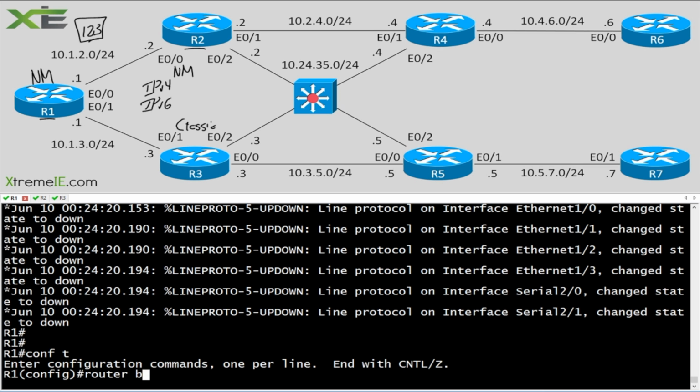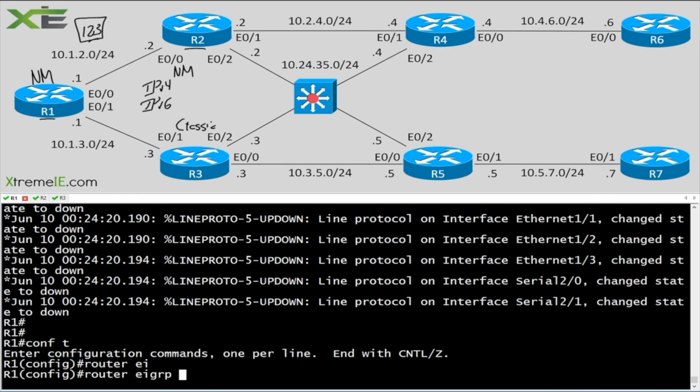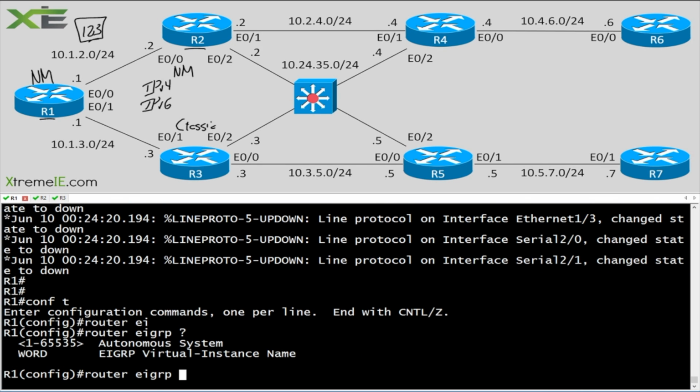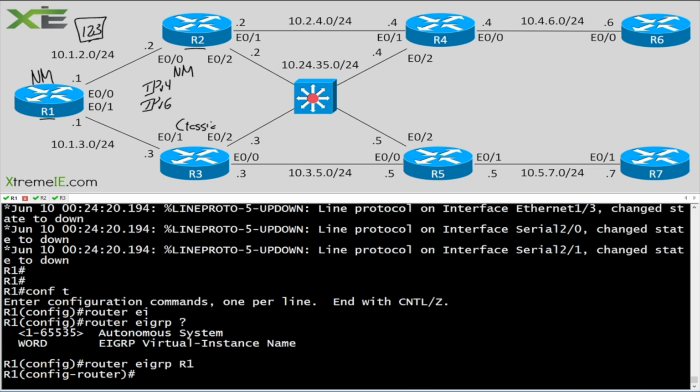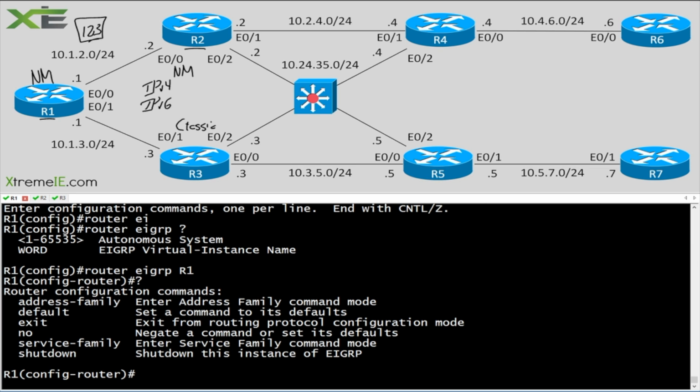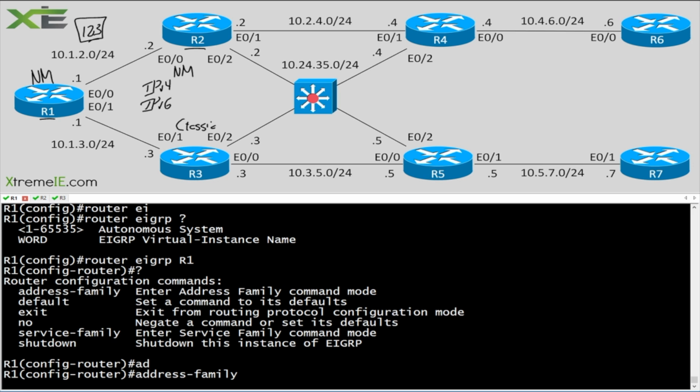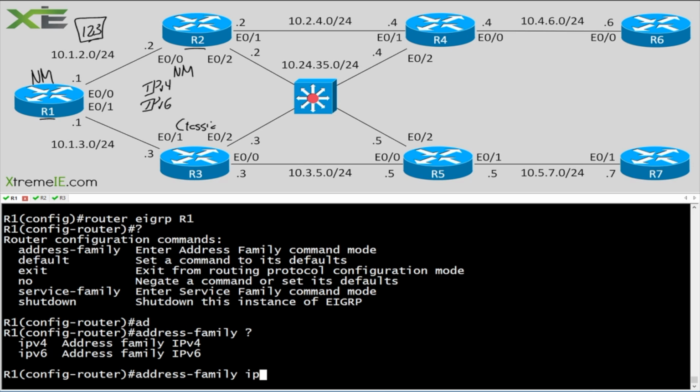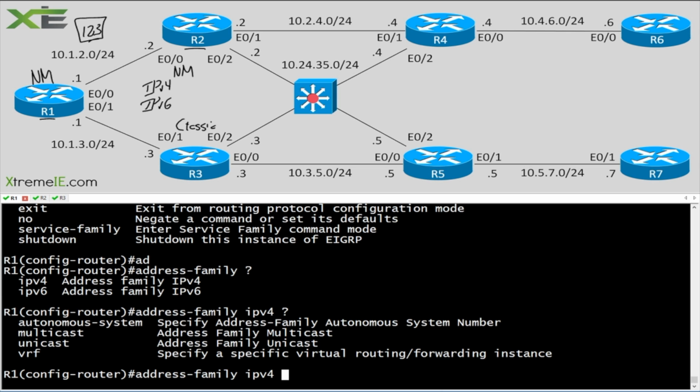So we'll say router EIGRP, and here is normally where I would type in just my autonomous system, but I'm not going to do that this time. What I'm going to do is enter this virtual name, which in this case is going to be R1. Now, here I have multiple different options, but what I'm going to do is say address family, and here I have IPv4 or IPv6. So I'm going to say IPv4, and here is where, again, most people get confused.